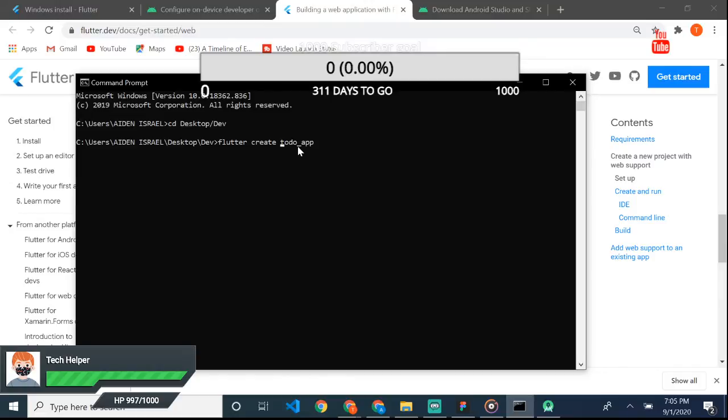To do app. Now that to do dash there is working because it's a URL, not a string, and this is actually the name of a package. So if we run that, it will successfully execute. Okay, let's wait for it. Why is it so slow? Flutter is becoming slow. Close this.